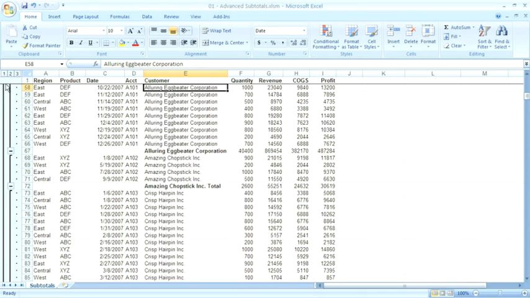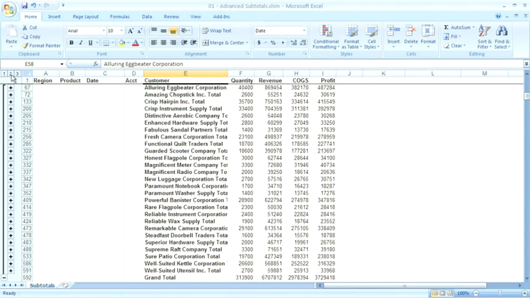If you hit the number 2 Group and Outline button and then attempt to format the subtotal rows in this 2 view of our subtotals, you'll find that actually the formatting you apply happens to all of the hidden rows as well.